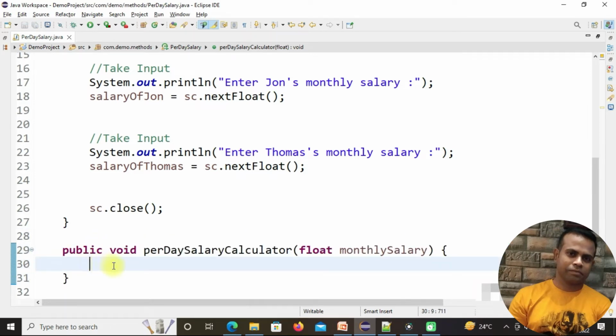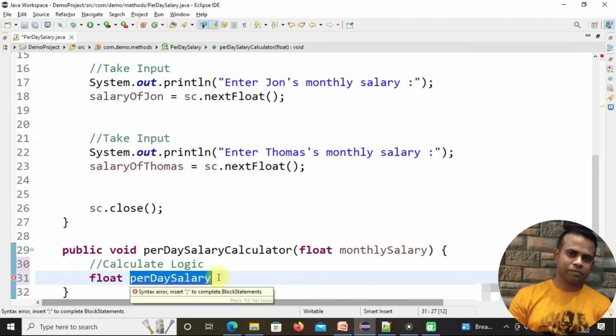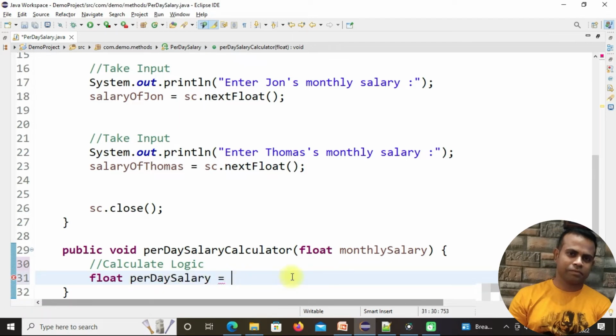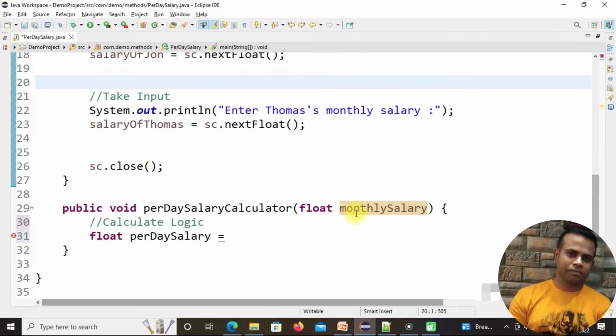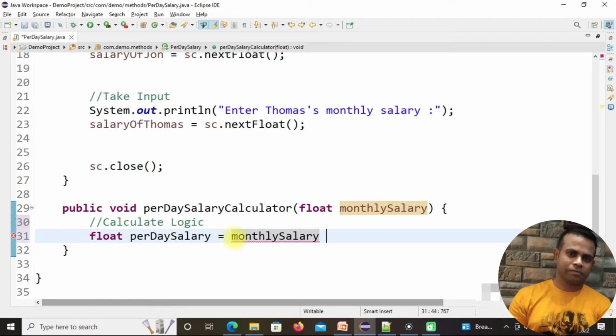Now here we have to create our business logic. So what is our business logic? We already take the input. Now there are two steps: one is calculating the per day salary and then displaying that per day salary. First, our calculation logic: I have created a float variable to collect the calculated value of per day salary, that is equal to the value passed as monthly salary divided by 30. So we can do it like monthlySalary divided by 30. So this is our logic.